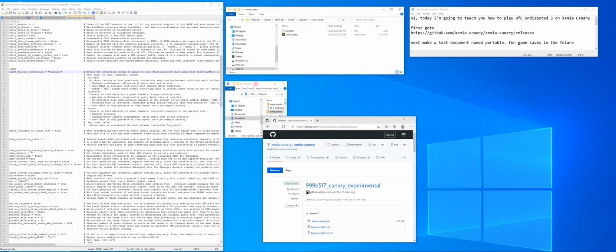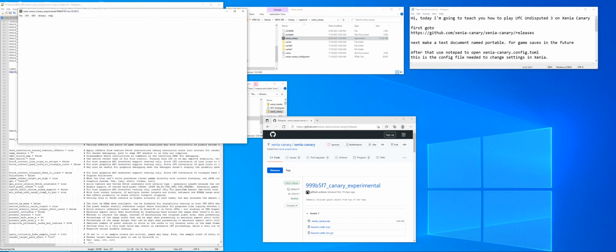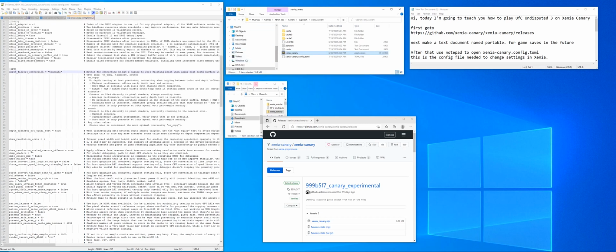Now we want to create a text document named Portable. I've been told this has to be done so that future game saves can be saved. Now we want to open Xenia Canary and close it. As you can see, a lot of files were created.